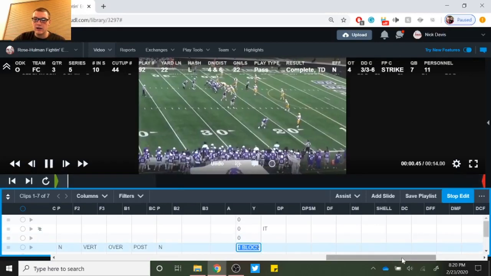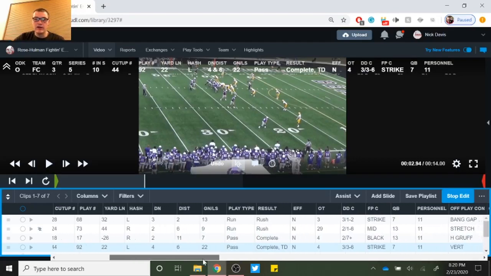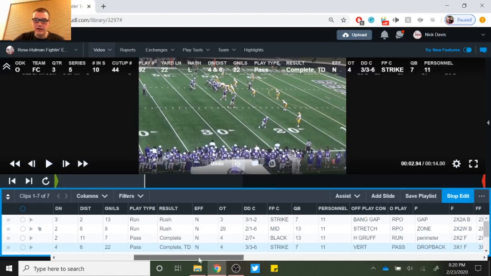So now we'll check out some passes, my favorite. So here is a ball on the left hash. This is a 4th and 6. This was not efficient for the defense. They threw it to number 4 here.